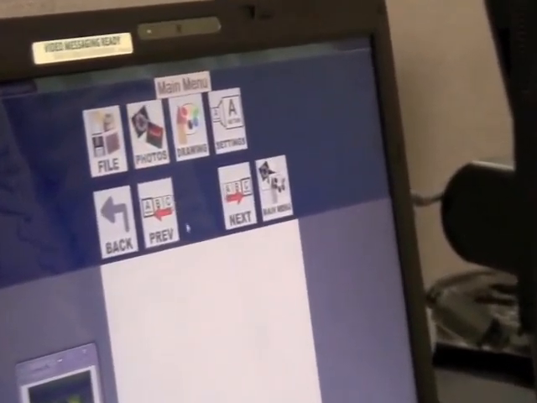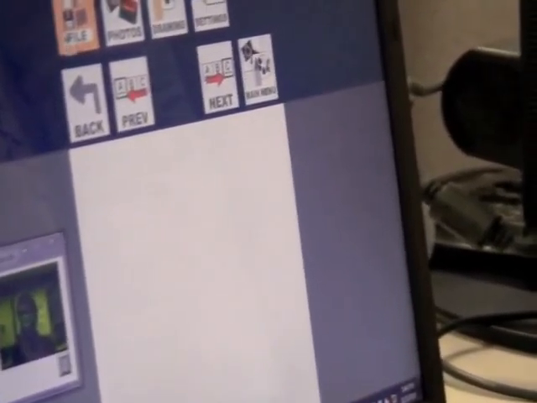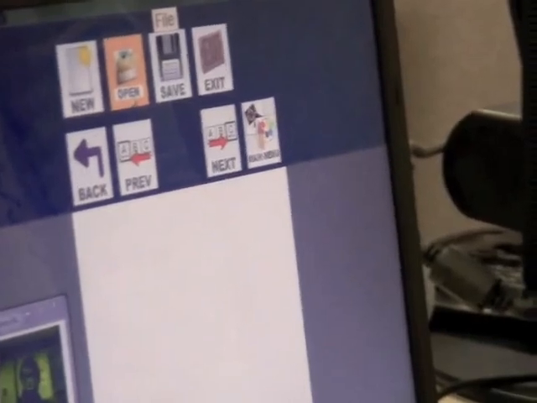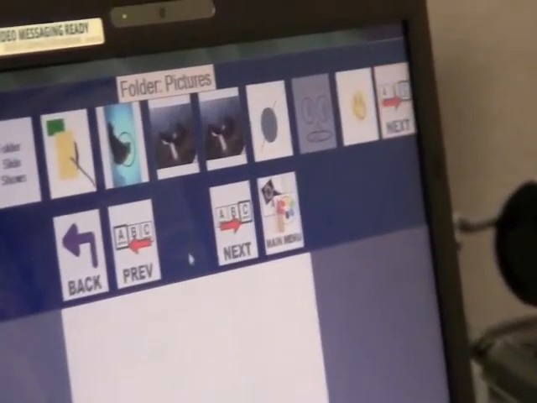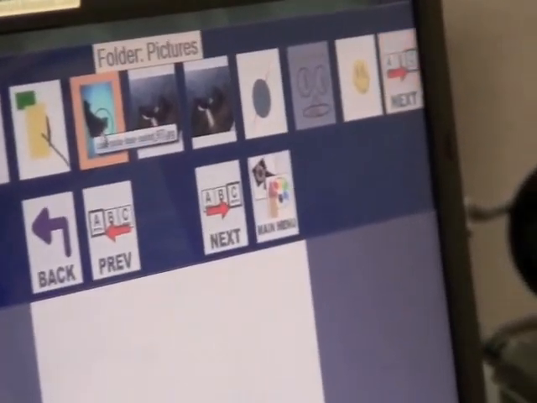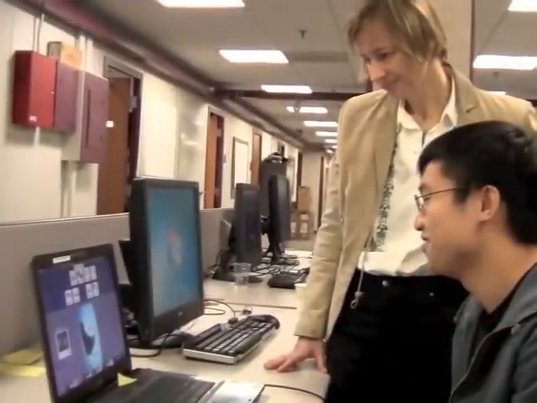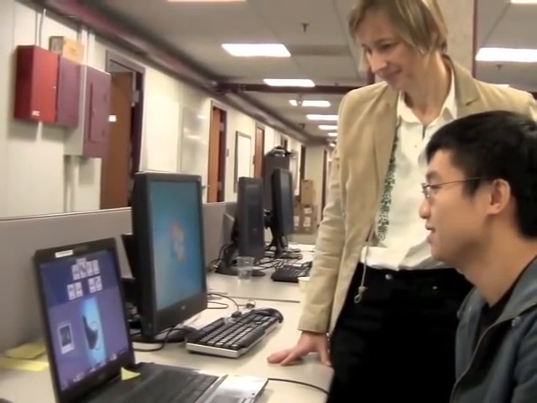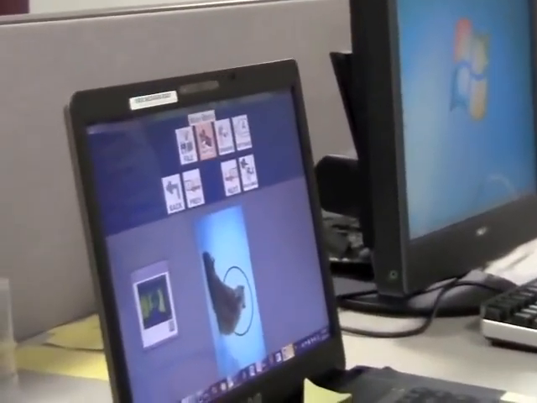So this is Camera Canvas. It's an image editing program that's specially designed for camera mouse, that Chris wrote. Open up an image. Here are some example images. So there's a polar bear. If you can't reach something on the edges of the screen, you can scroll it towards the middle so you can access the buttons.